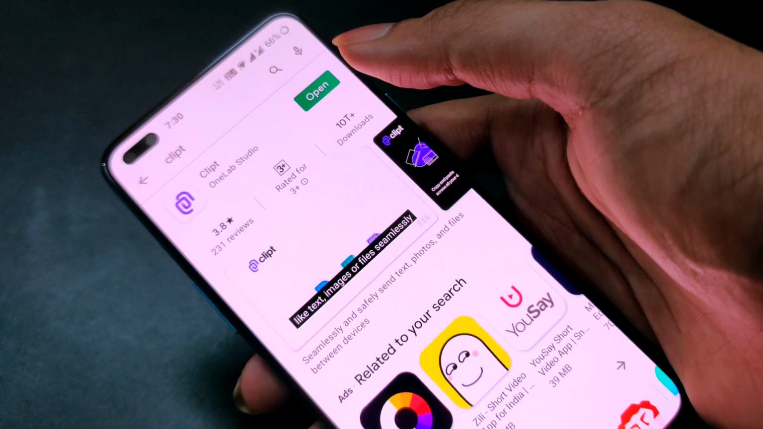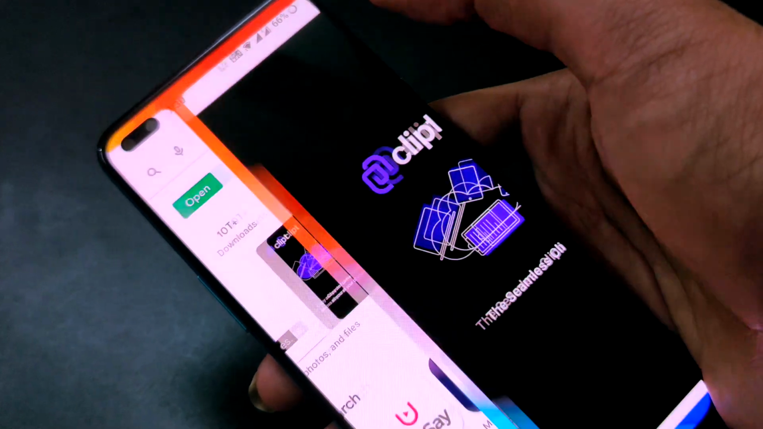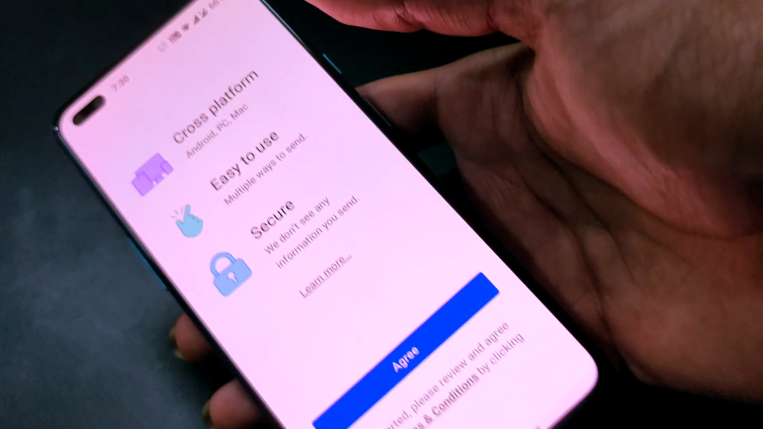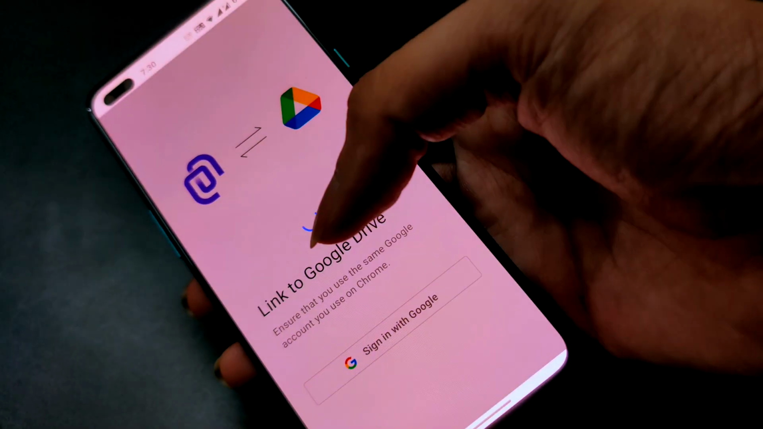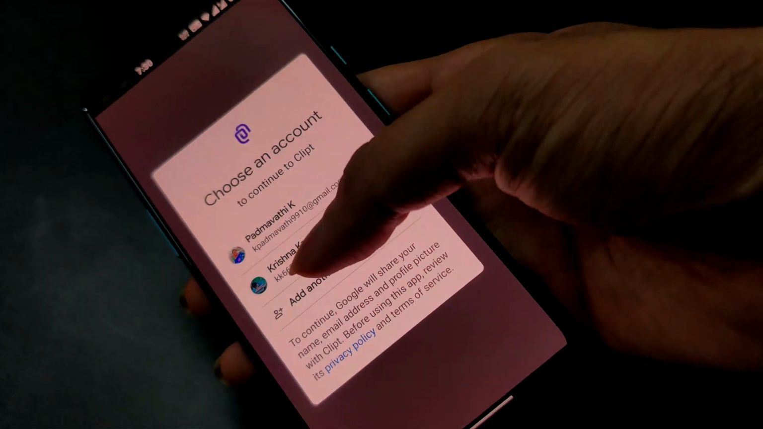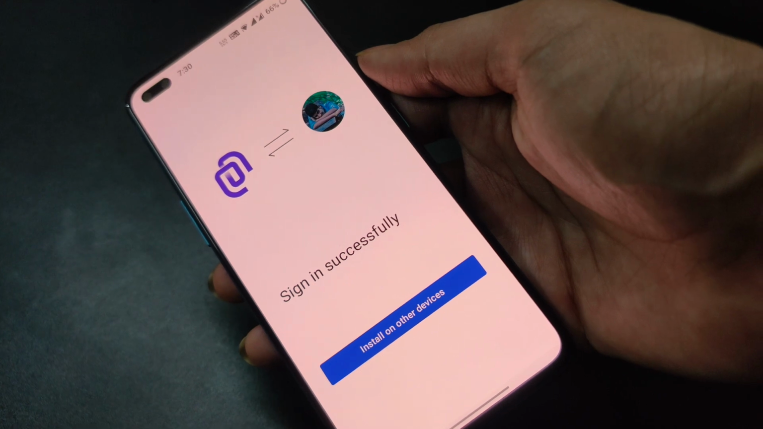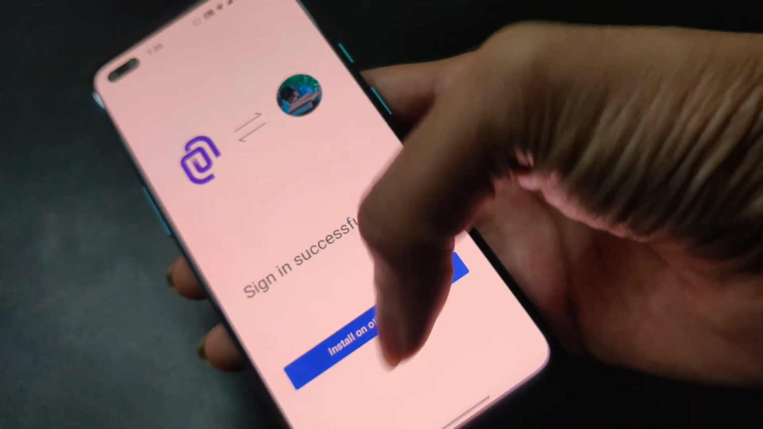Open the app and it will show you a few features of the application, like you can use it on multiple devices, Android, PC and Mac. Easy to use and it's completely secure. Just agree to the terms and conditions. After that, you need to link this application with your Google Drive. So I will use my main Google account, which I'm using on this device. After you sign in, it will give you a pop-up, signed in successfully.